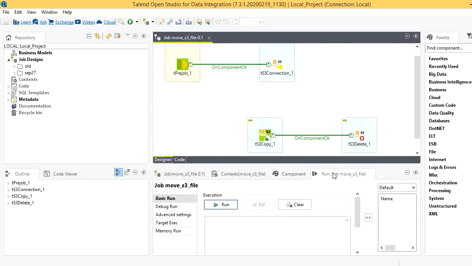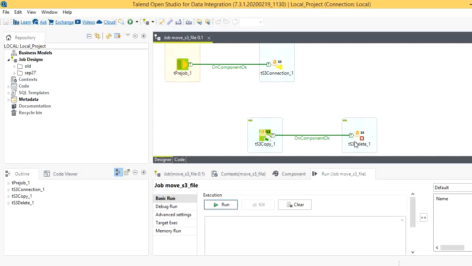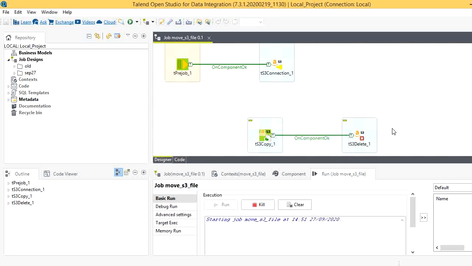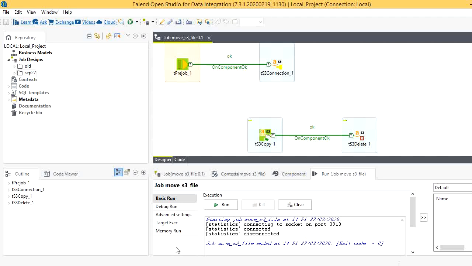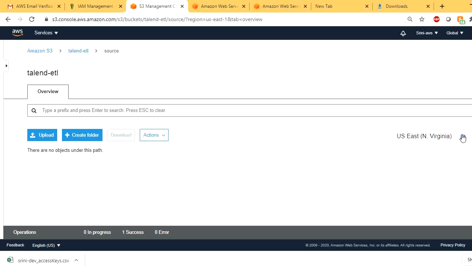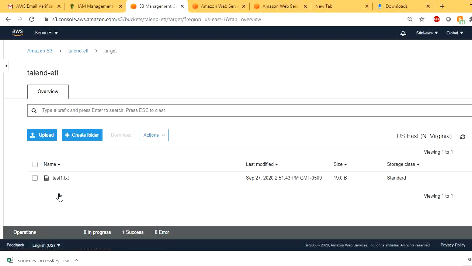Let's run the job and see. Let's refresh. Now the file is deleted from here. Let's see if the file is available in the target directory or not. Now the file is available here. So the Talend job moved the file from the source directory to the target directory.